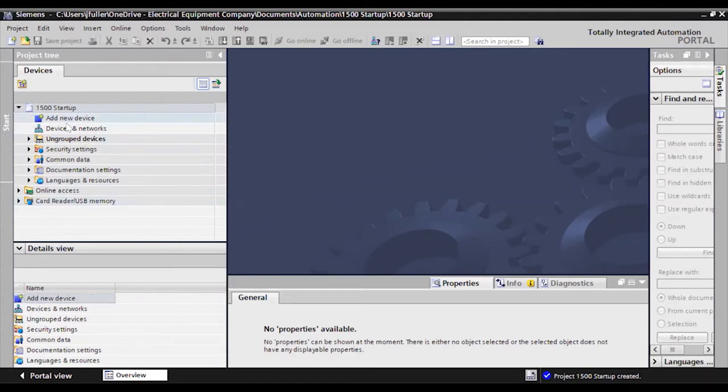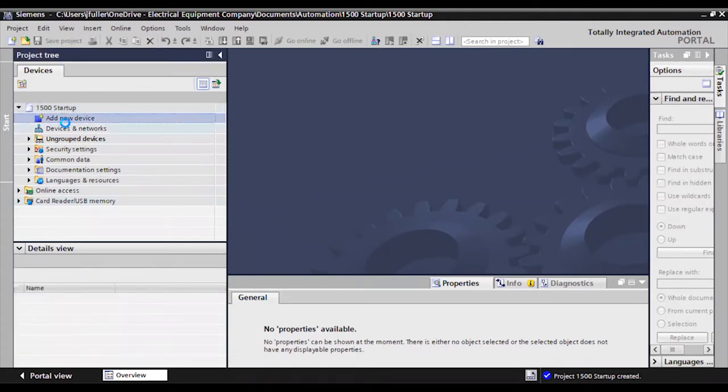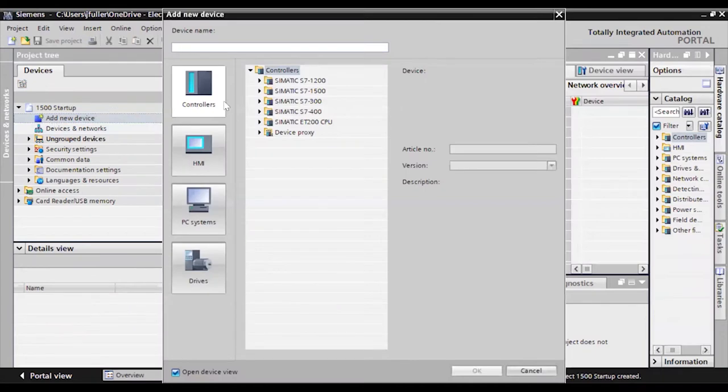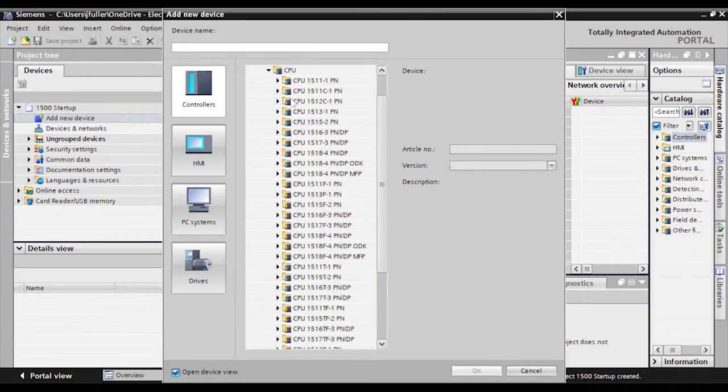But for our first initial setup, we're going to click here on add new device, double click it. When you do that, that's going to bring up this new screen. It's going to show you on the left-hand side some of the different modules that you have within TIA Portal: controllers with STEP 7, HMI with WinCC, and we have Startdrive with our drives here. We're going to make sure we're on controllers, and we're going to click on the S7-1500 CPU.